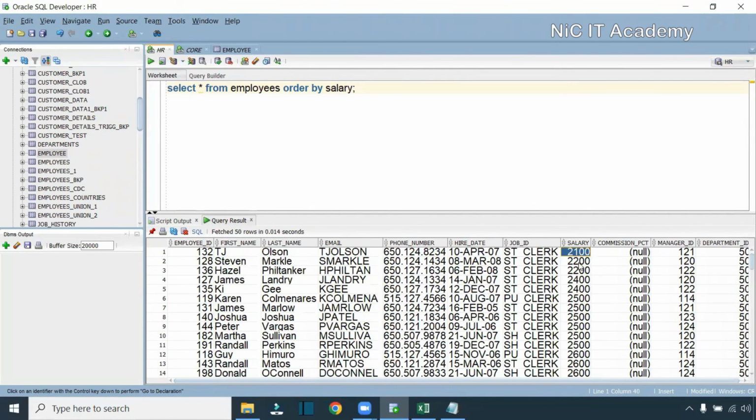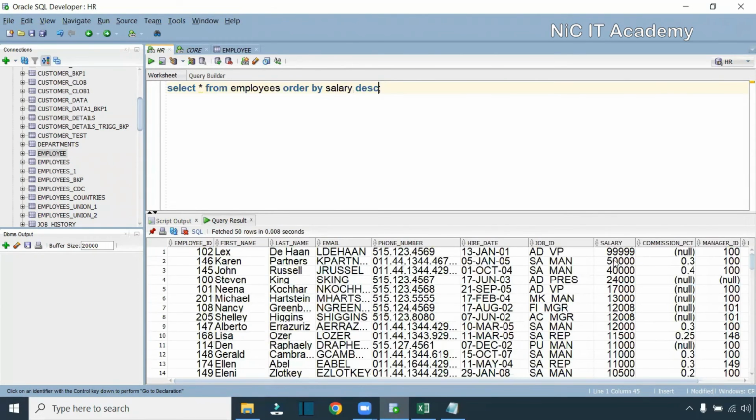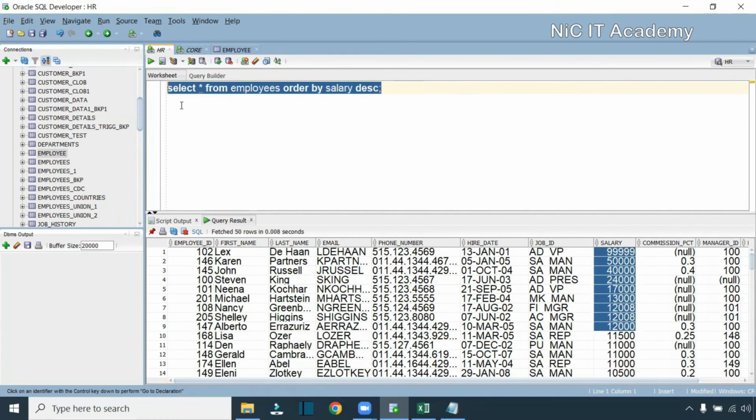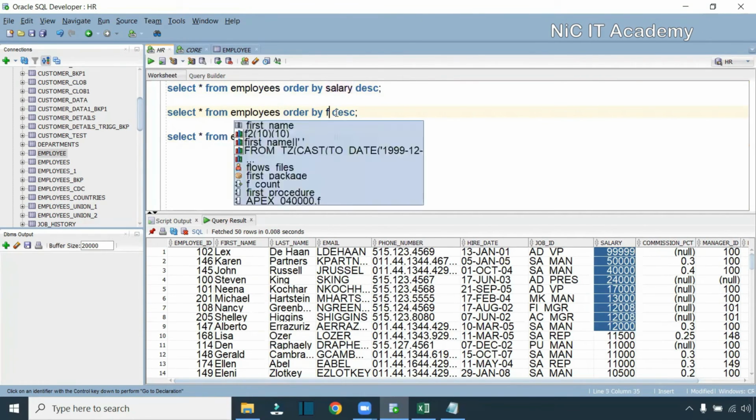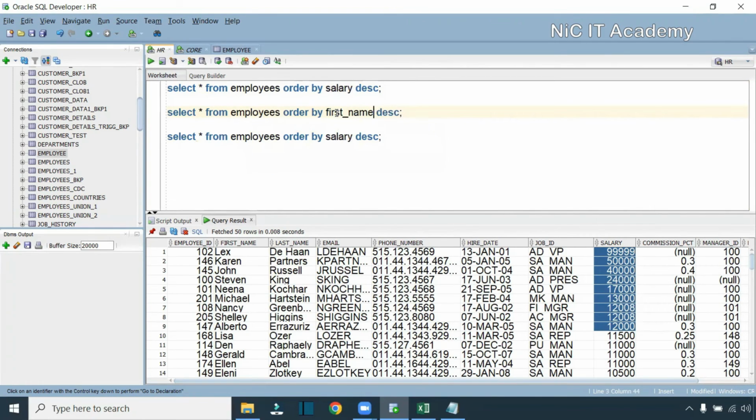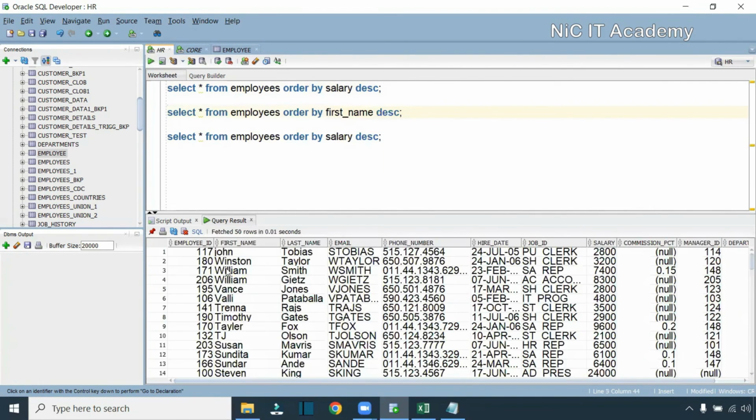So here we have 2100, 2200. This is the way it orders. Then if I want to order from the highest salary to the least salary, descending order, this is the way it will make descending order. Can I use order by on a character column instead of a numeric column? Yes, we can use order by on first_name. How will it order? It will order based on the ASCII value.